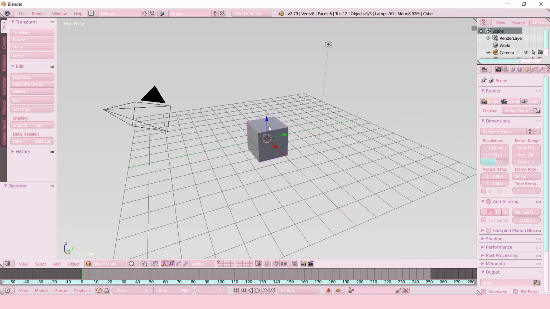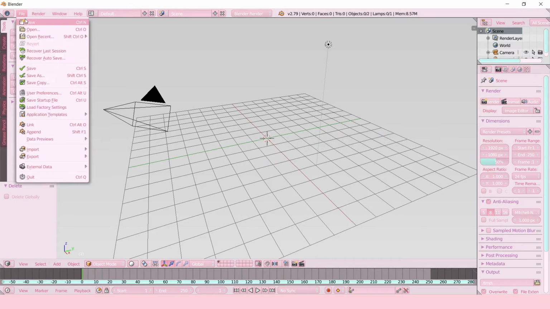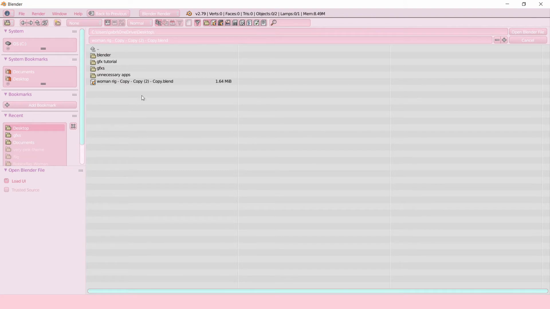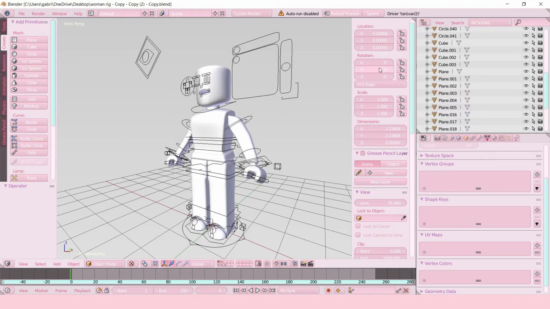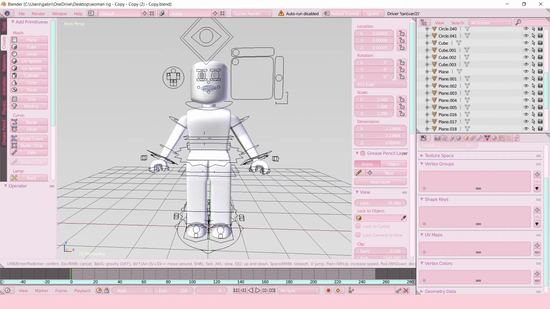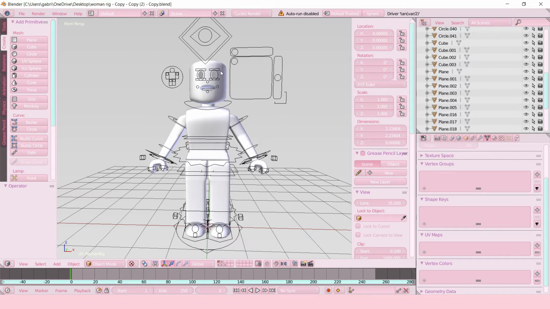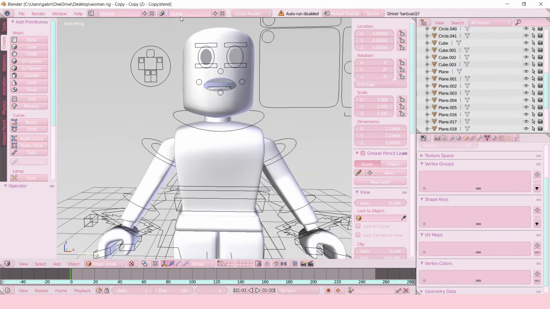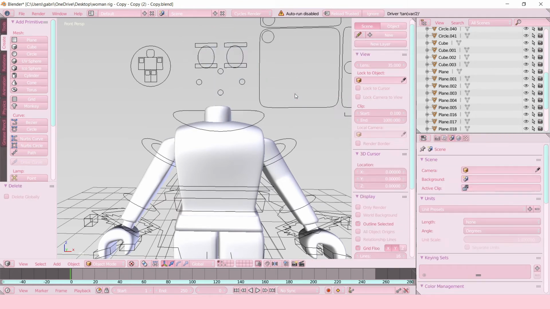To get rid of this cube, press Delete on your keyboard, then X. Now go to File and press Open. Find your woman rig and press Open Blender File. Now press Shift F on your keyboard and use WASD to navigate your camera into a comfortable position. Now what you're gonna wanna do is delete the head. To do so, press B on your keyboard and drag your mouse down to select the head. Now press Delete on your keyboard, then X.